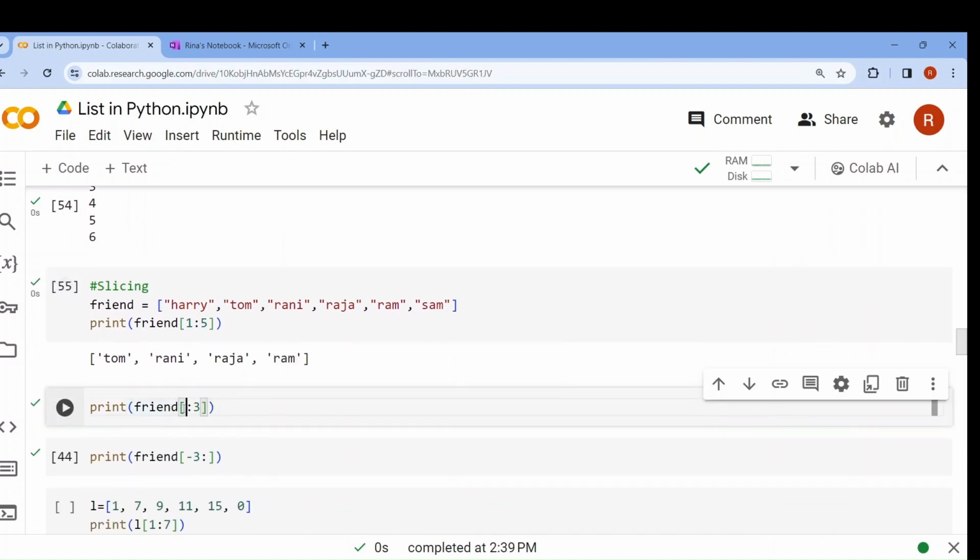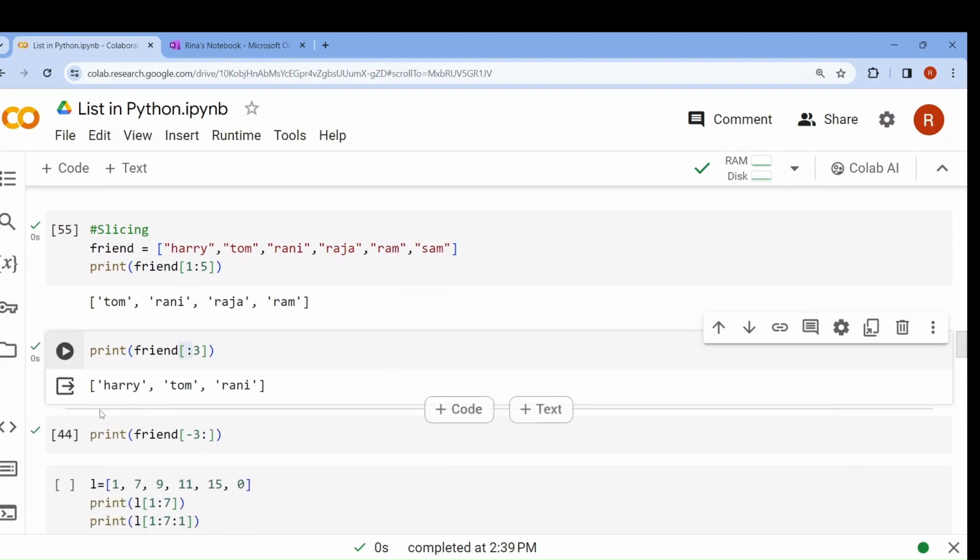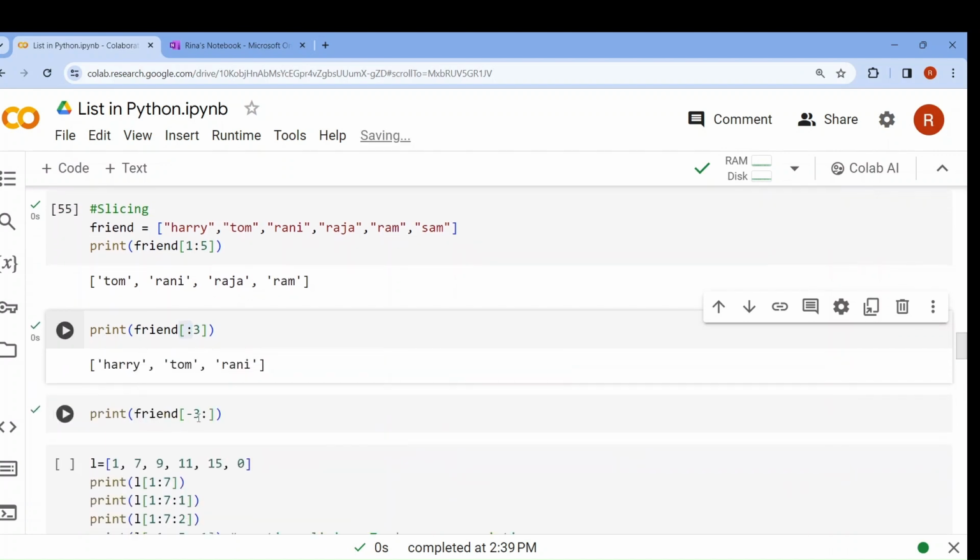What about this one? You can say no starting point means starting from the beginning. So Harry, 0, 1, 2, 3 is excluded. The last one is excluded. So Harry, Tom, Rani. See what happens?